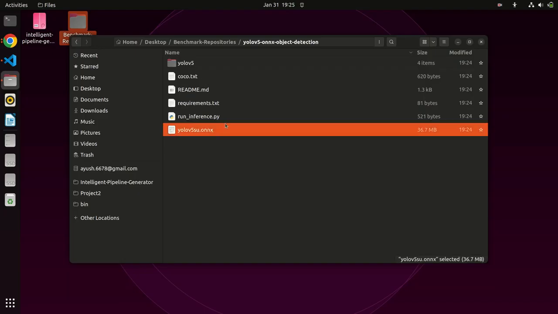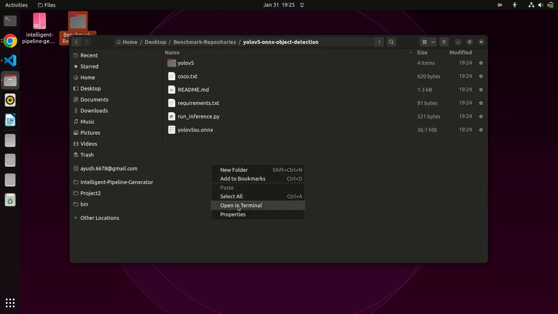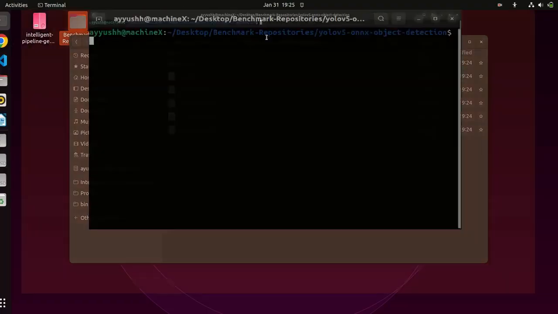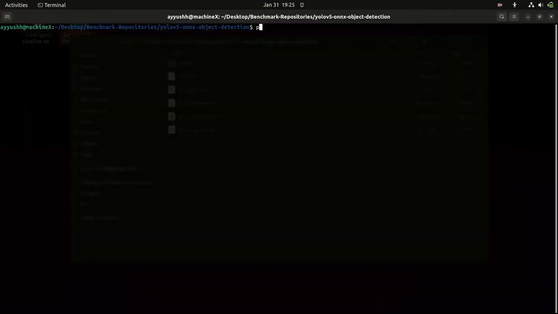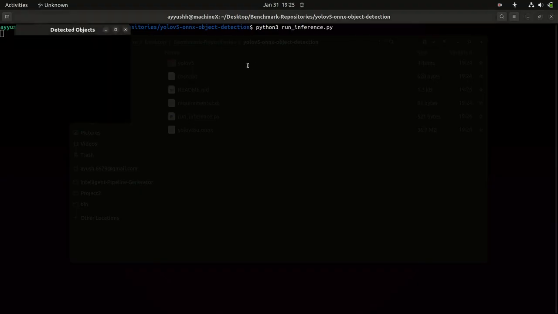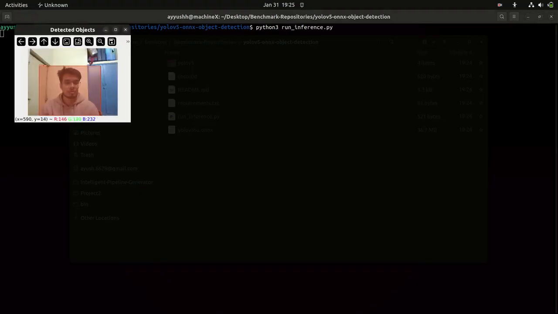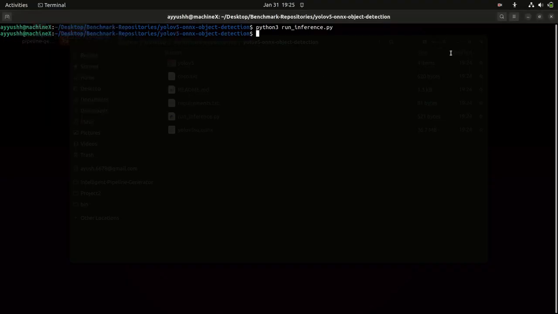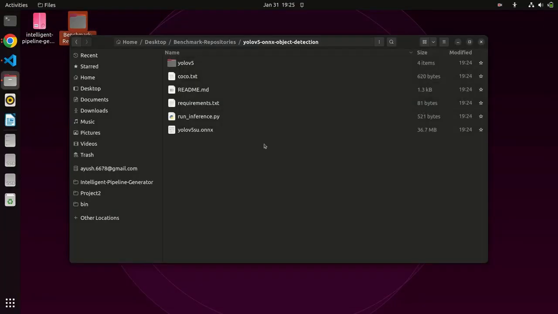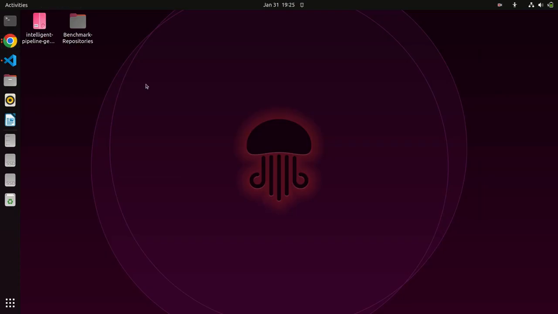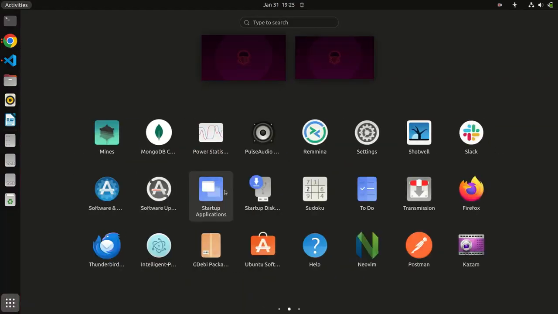Now I'll show you if it works or not. Just open the terminal in this folder and run python3 inference.py, and yes, it works. So object detection using this model is working. Now we are going to do the same thing using the application.